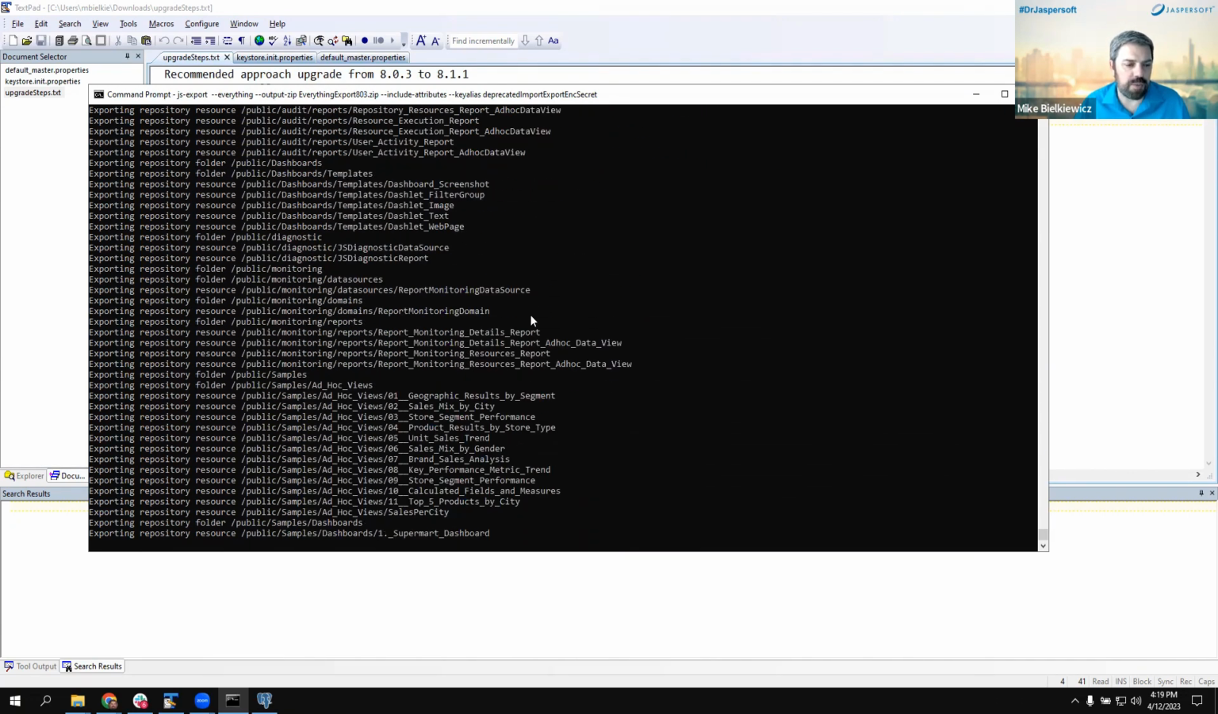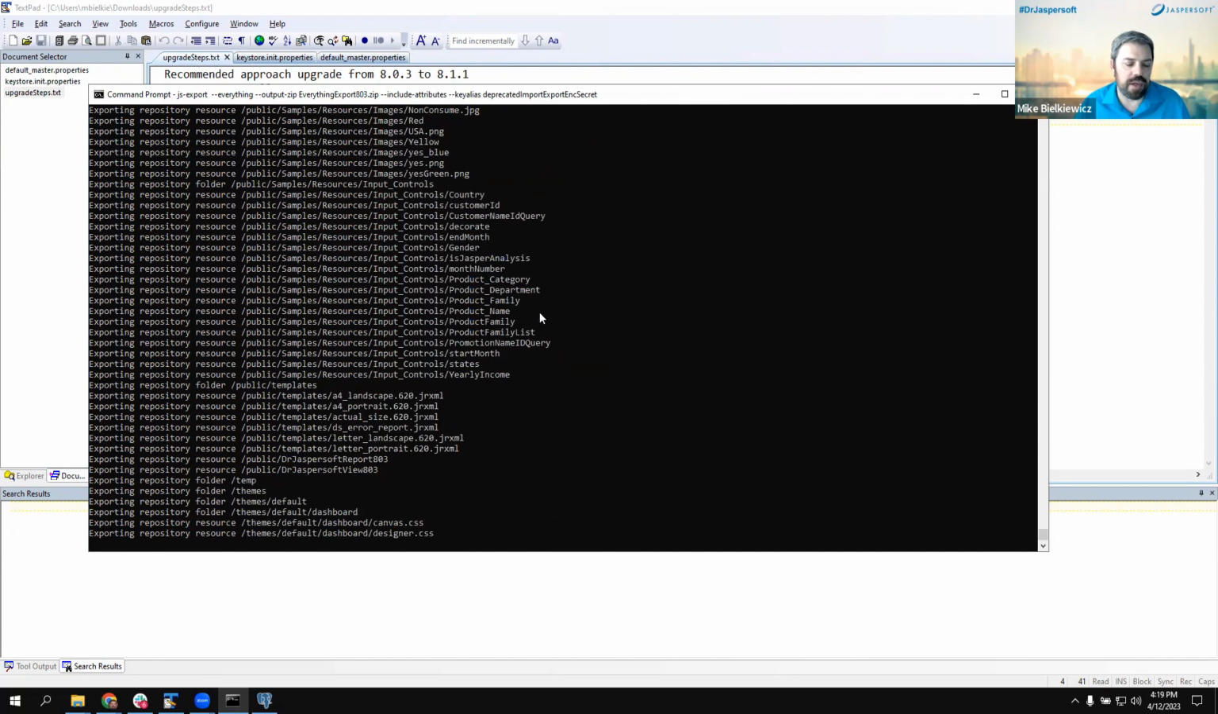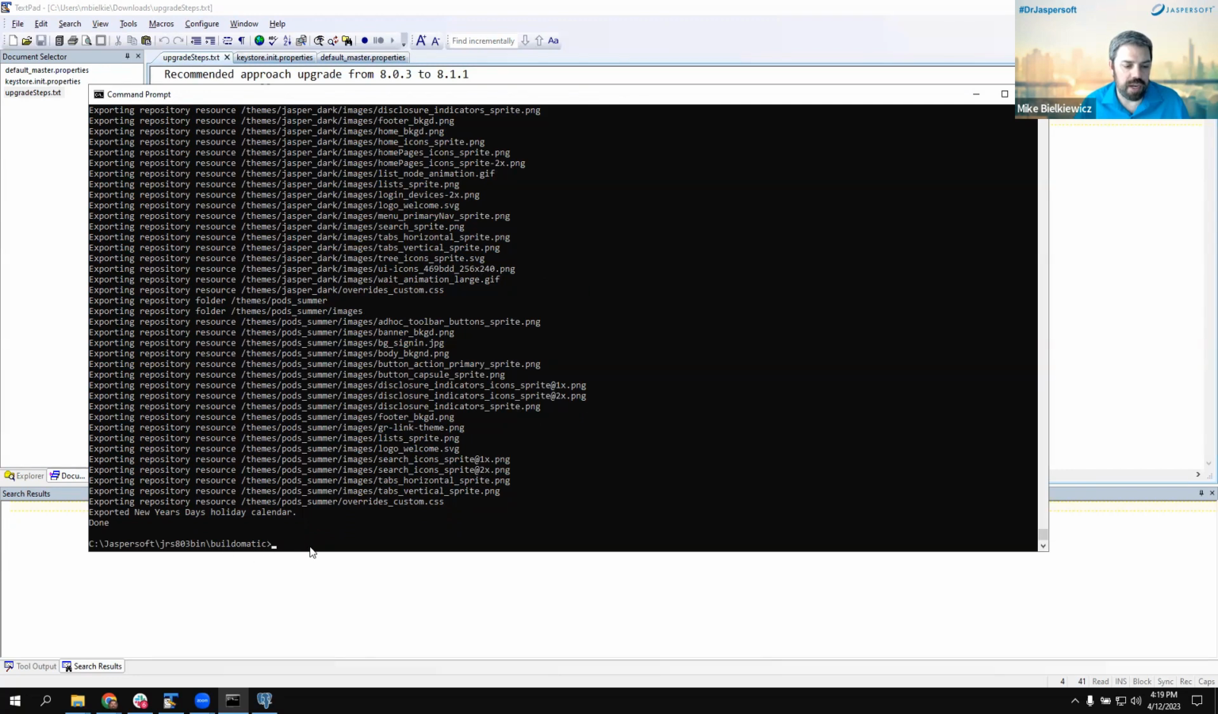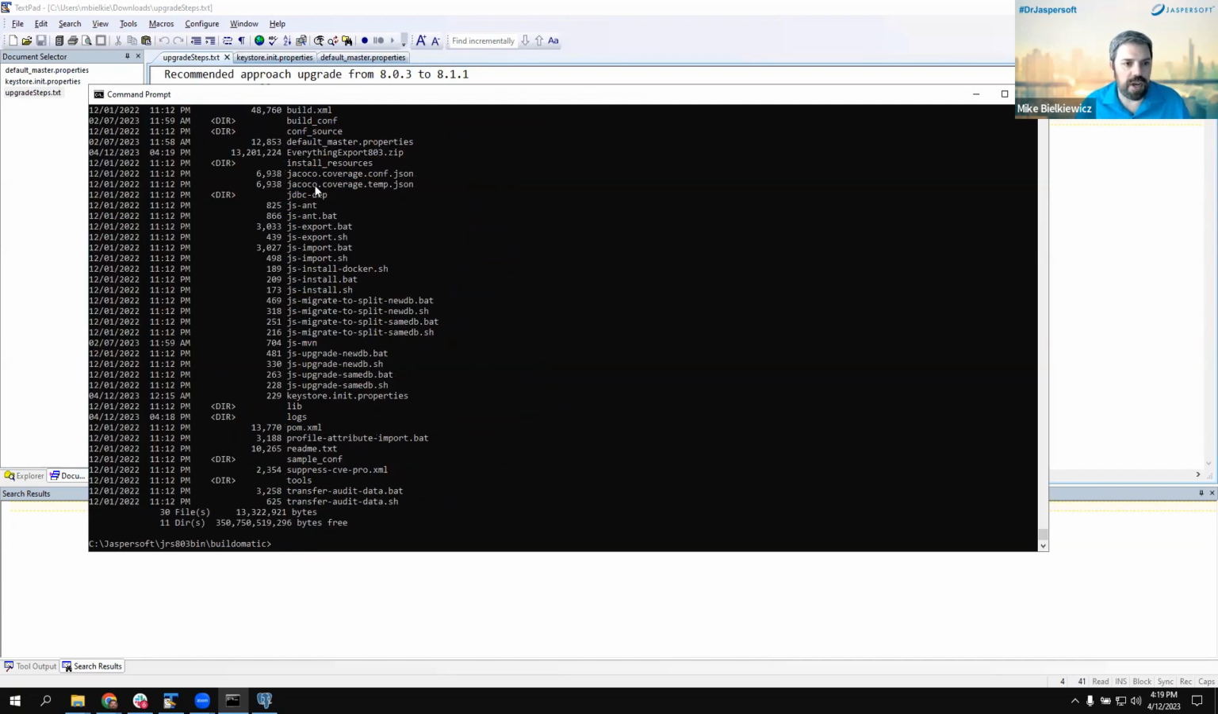So you can see now it's exporting all the actual data from my 8.0.3 repository, and it created a nice little zip file called everything export 803.zip.